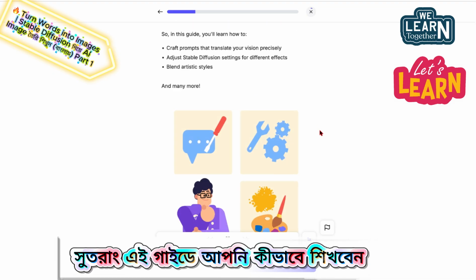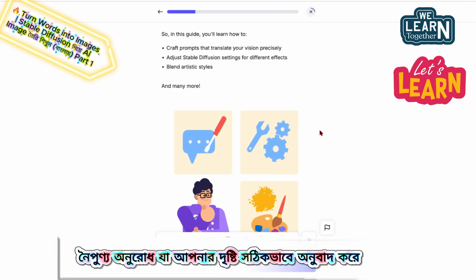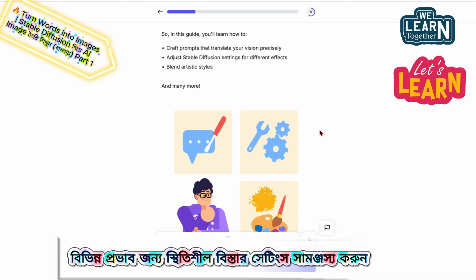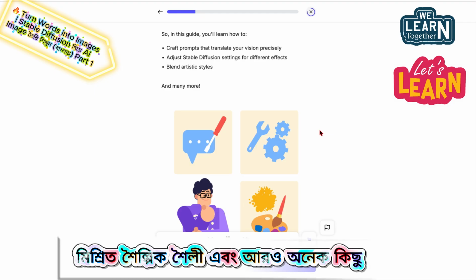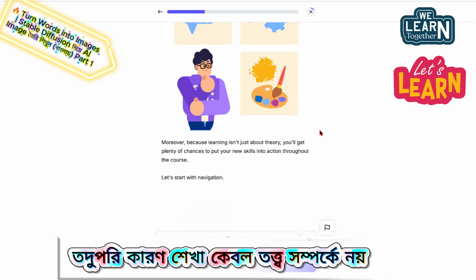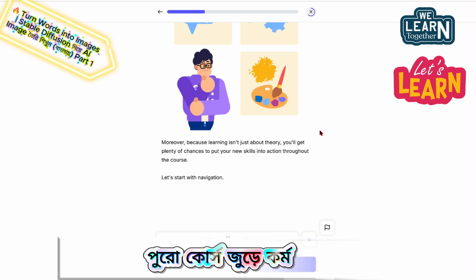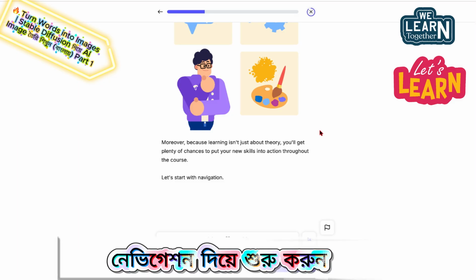So, in this guide, you'll learn how to craft prompts that translate your vision precisely, adjust Stable Diffusion settings for different effects, blend artistic styles, and many more. Moreover, because learning isn't just about theory, you'll get plenty of chances to put your new skills into action throughout the course. Let's start with navigation.